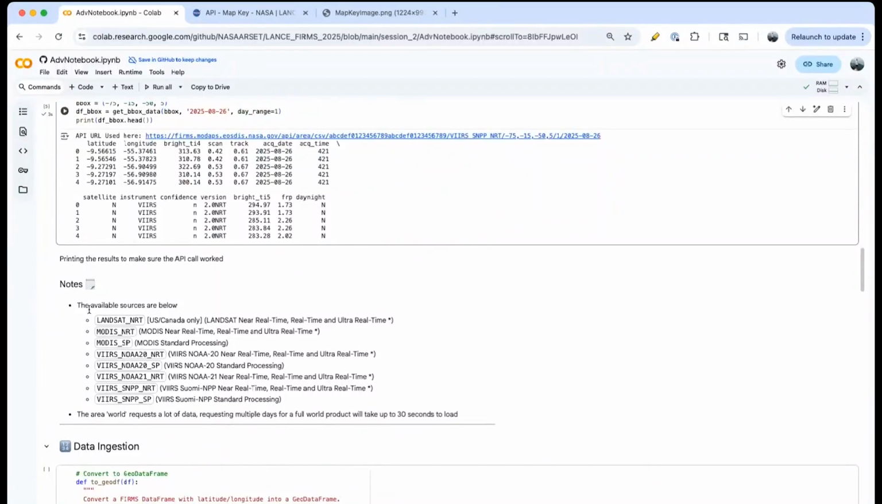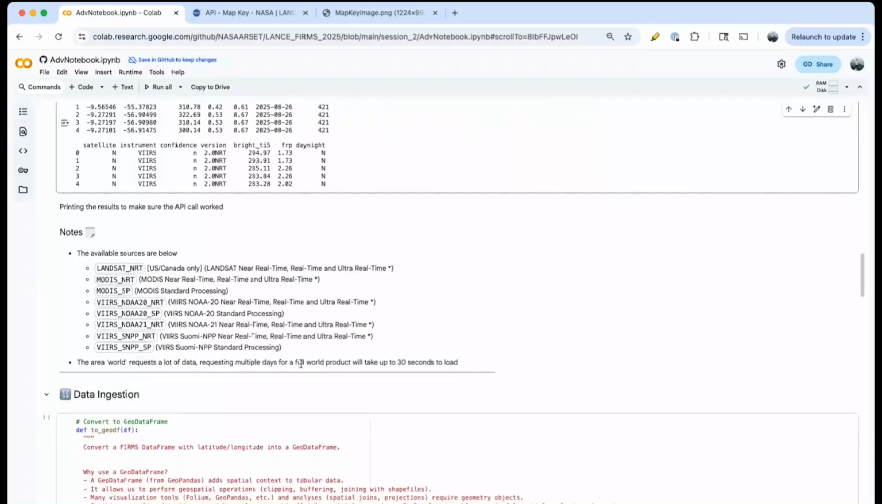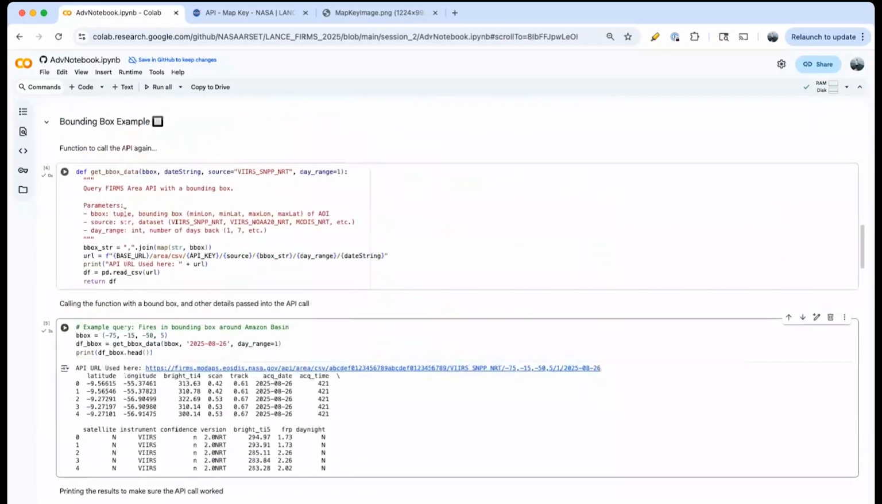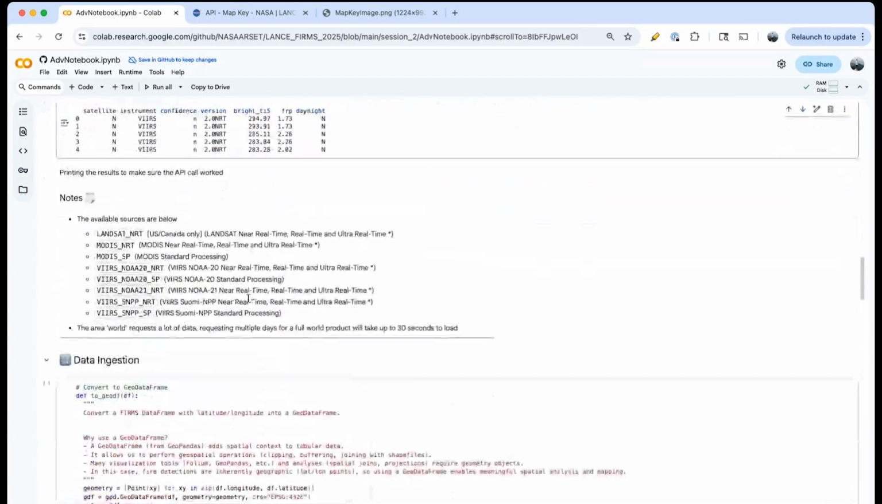These are our available sources below with information on their real-time status, standard status, and where they cover in the case of Landsat. And that just shows you how to get the data in a bounding box and a function to use to pass the bounding box in.